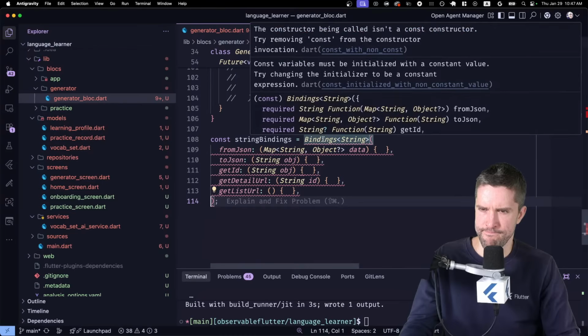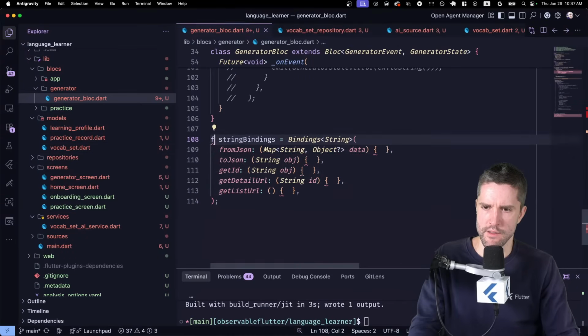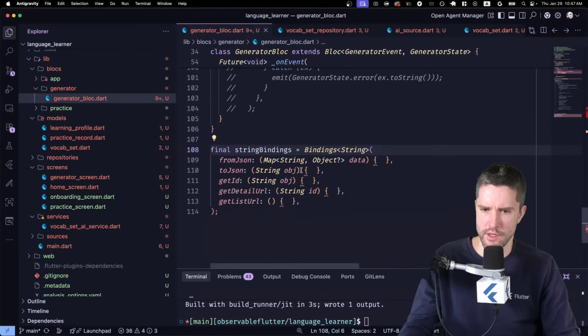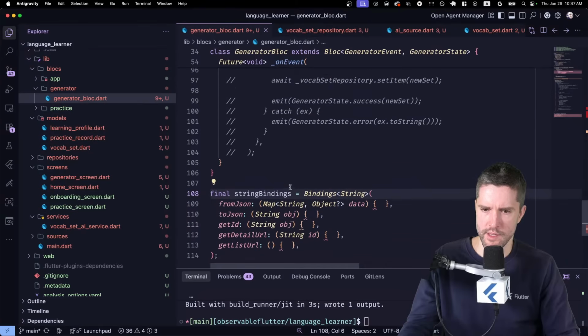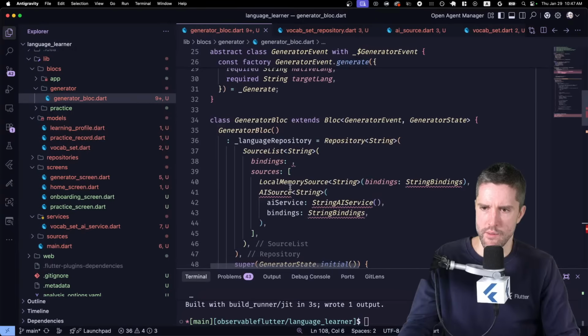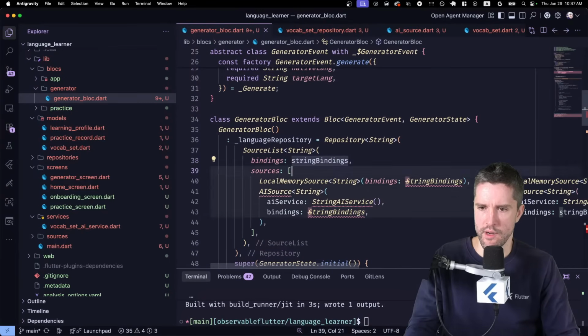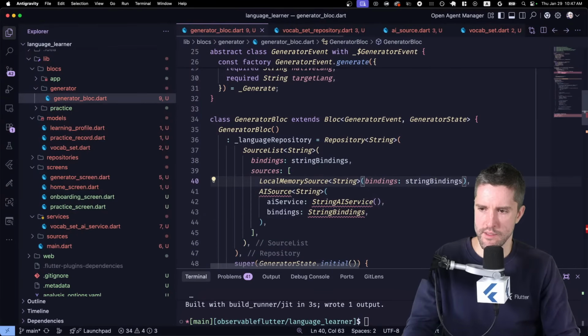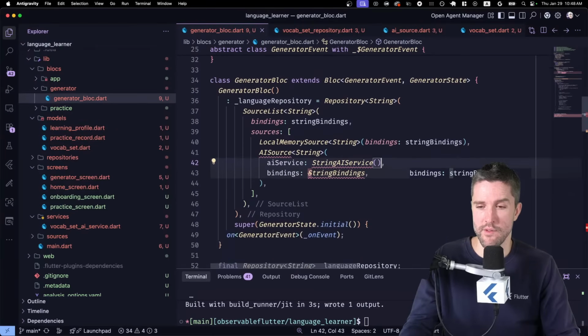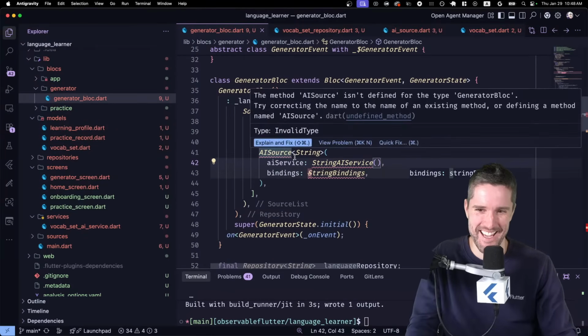Okay, what's your problem? Isn't a const constructor. Okay, then these functions don't do what they're supposed to do yet, so that's fine, but we'll come back to that. So we have our string bindings. I've never actually used this on just a string before, so this feels a little silly. It's never been silly. It feels less silly on data classes. It feels kind of silly right now.